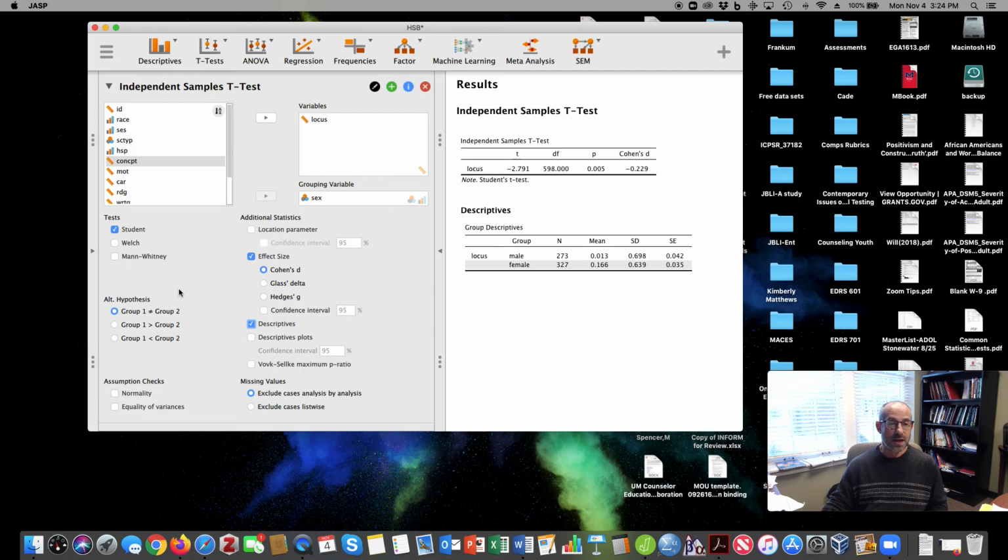If you don't like the negative signs, it looks like you can run a directional test here. We're not going to worry about that. So yeah, you're kind of stuck with the negative signs here, but that's an independent t-test.